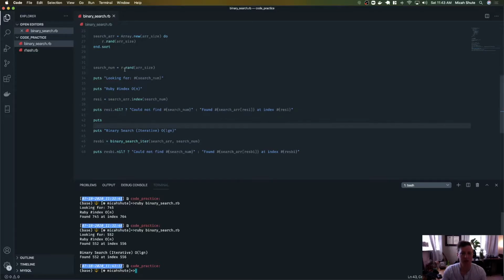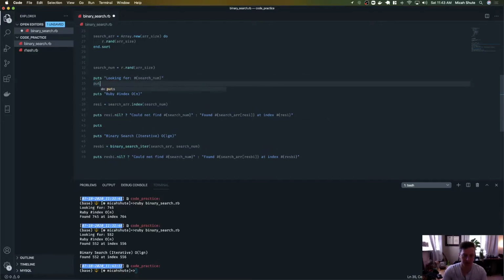Cool. Let's run this and see if it's correct. All right, so let's put another puts statement right here so it looks nicer. But it looks like we found the correct number at the same index.